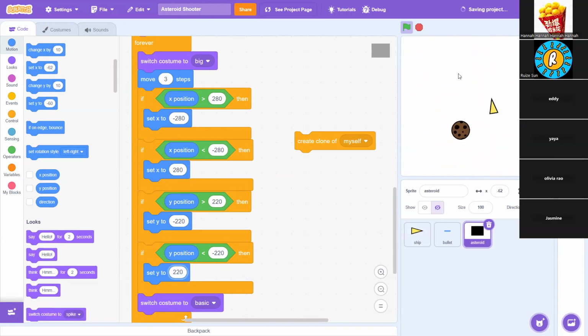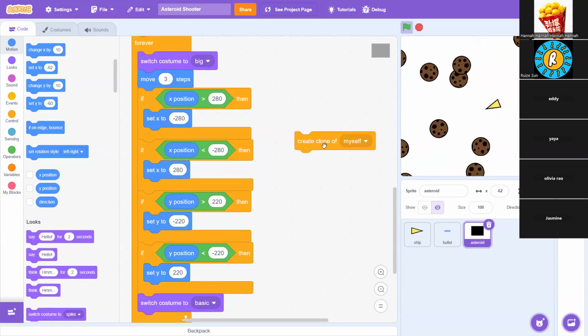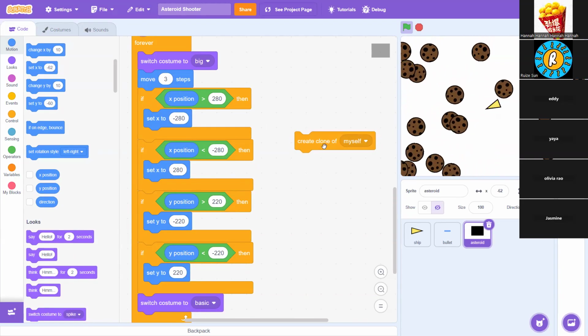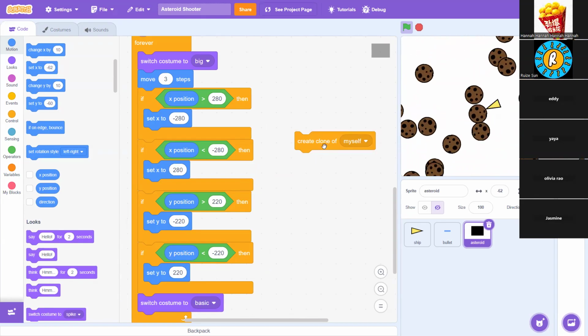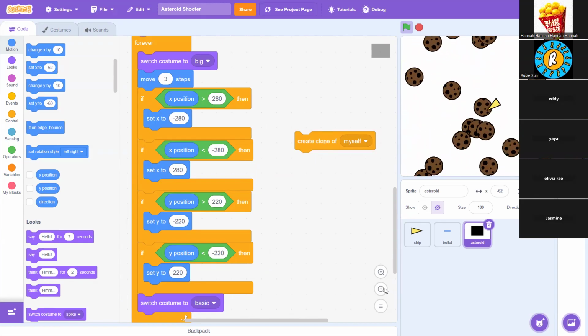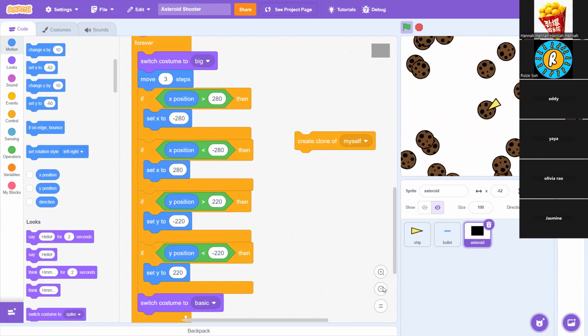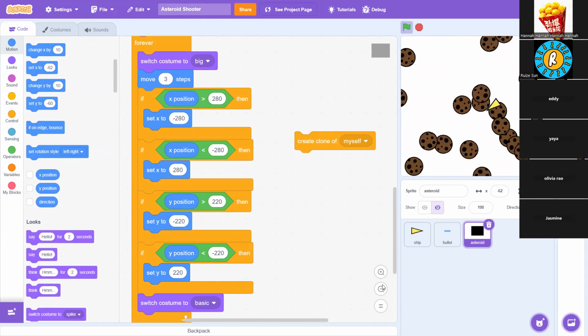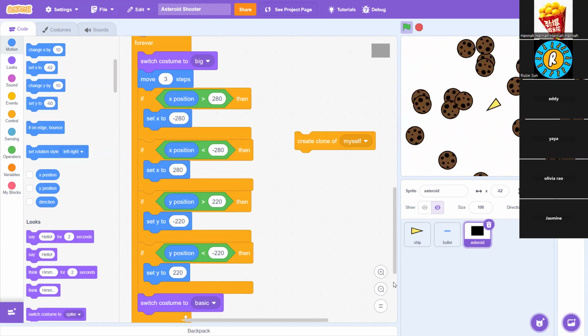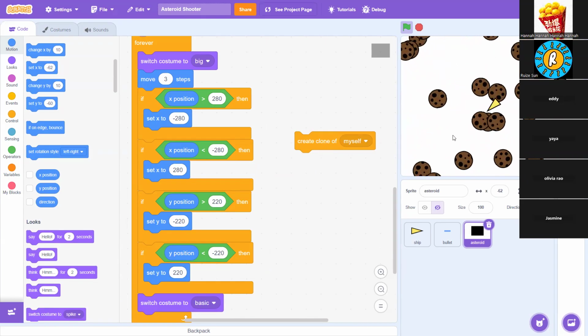No. I mean, did you find any mistakes? No. Really? Okay. Well, maybe just try clicking create a clone of myself multiple times, creating many asteroids. I think I've tried to create a clone of myself way too many times, and now my screen is filled. Yeah, my screen is too.